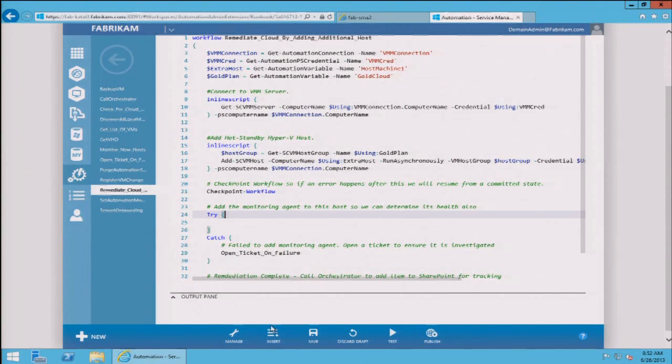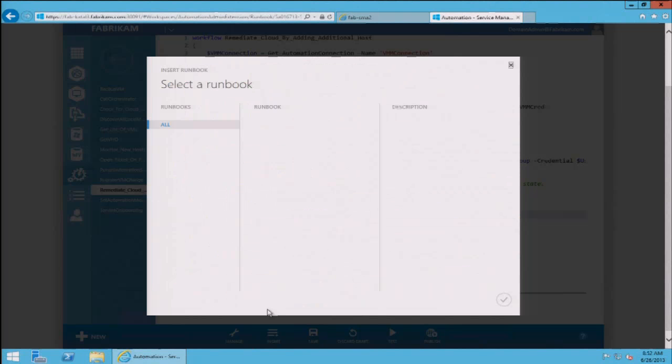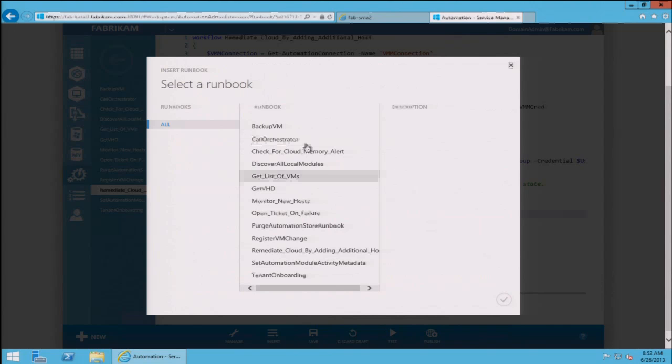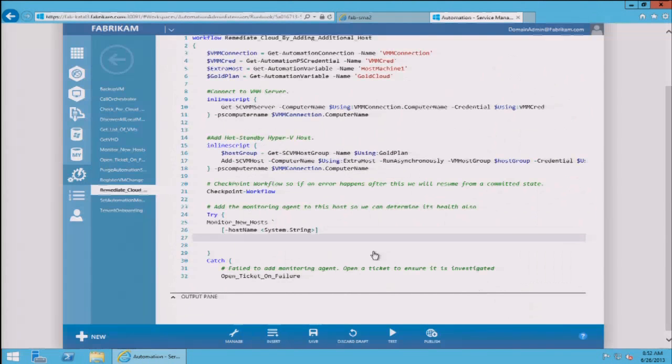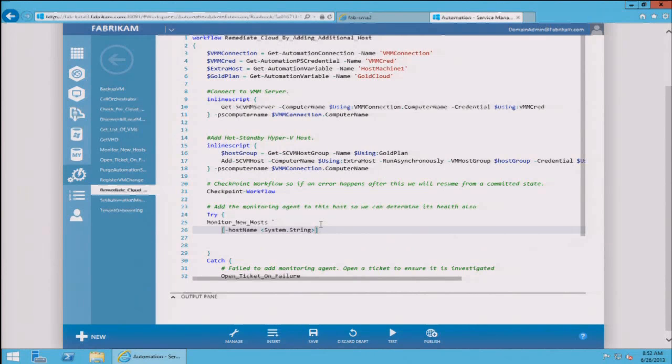So inside of the authoring experience, I can just go Insert, and I can go Runbook. And all the runbooks in the system are now available to me. So I can go monitor new host. This is the one I just created. And you can see I can insert this directly inside of here. The nice thing about that is it figures out all the parameters required and tells me exactly what's needed. So I can go and modify this.